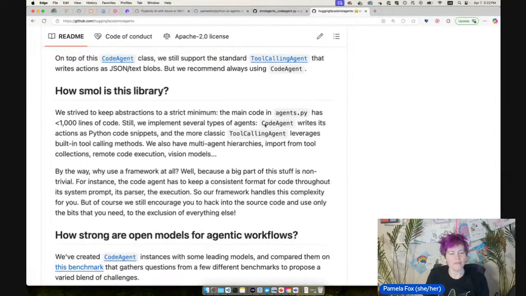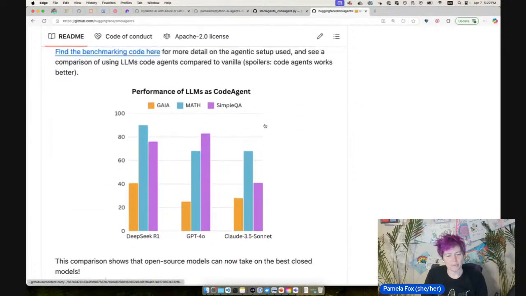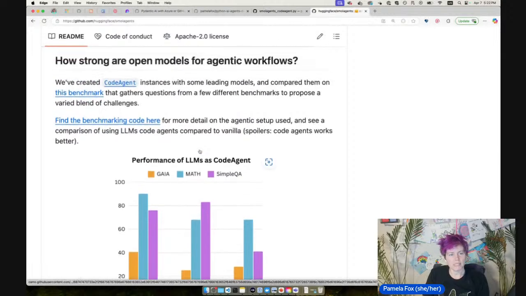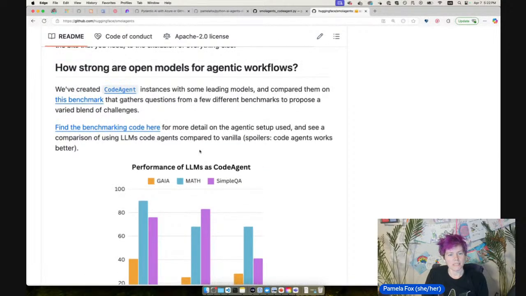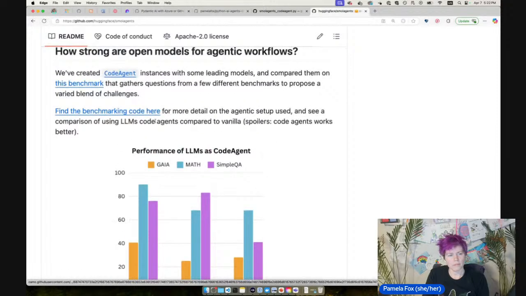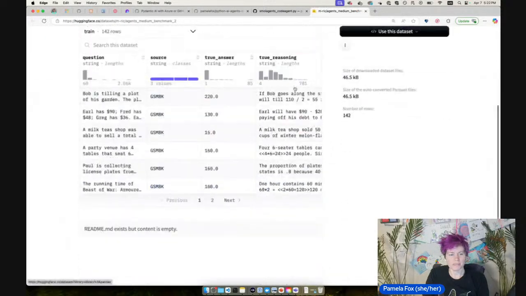How small is the library? Oh, that's why it's called small. Oh, this is cool. Yeah, you can compare using each of these as a code agent. So looks like DeepSeek is very good at math. So I guess if your code has math in it, I don't know how this helps let you know which one is best on the code engine. All right. Oh, and there's a research paper. All right, here we go.